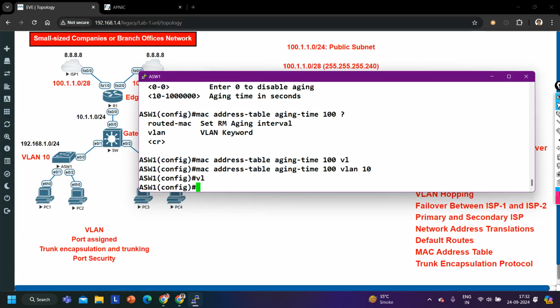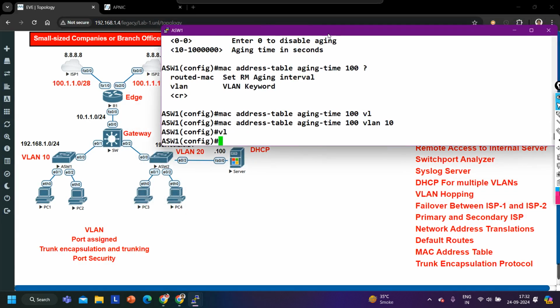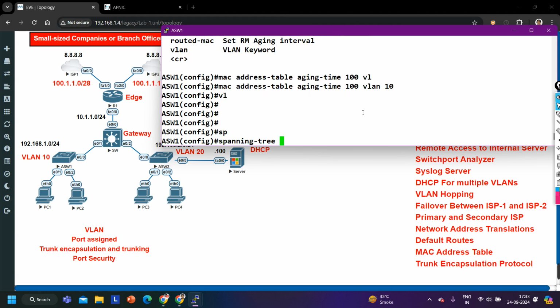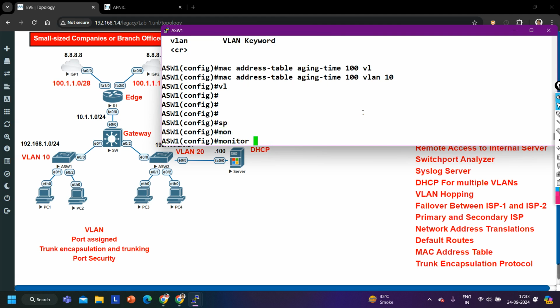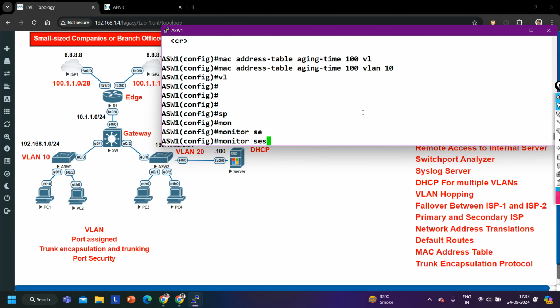Now let me configure SPAN here, right? Switch Port Analyzer. I want to monitor all ports of the switch. For that, I will configure Switch Port Analyzer. And to configure it, guys, we need to run some commands here again. A spanning tree command is also required. Monitor, and then we can say session, monitor session number.